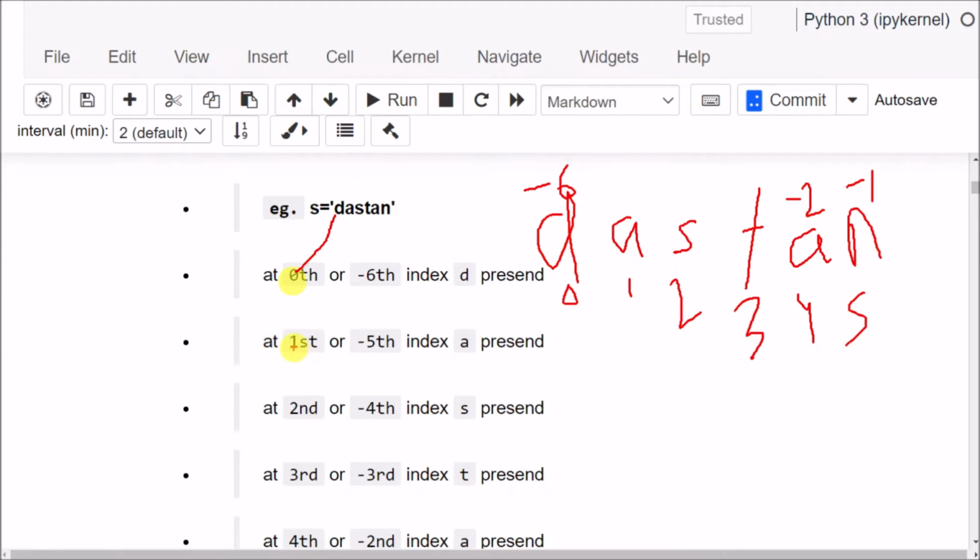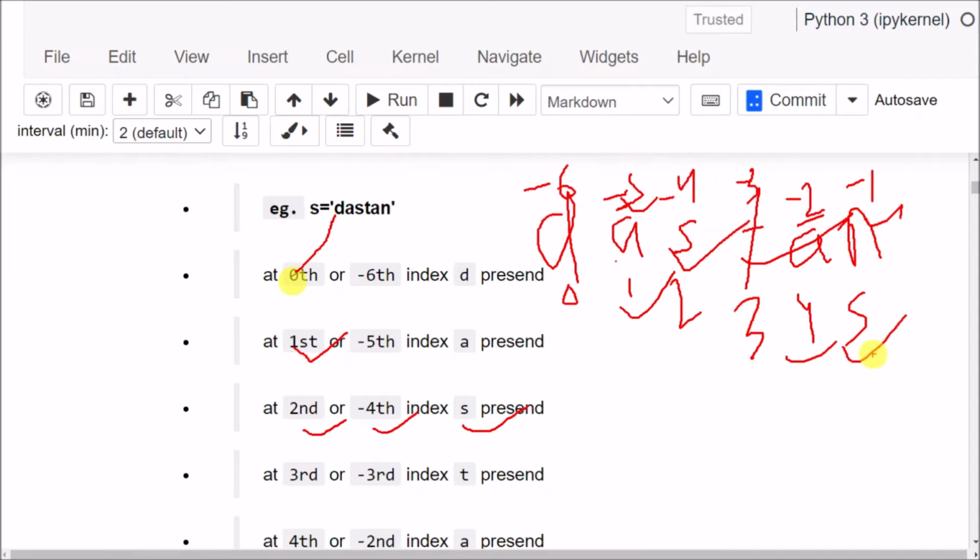At the first index, A is present, sorry, at the -5th index. Then the -4 index and the -3 index. The first index and the -5th index have A. The second index and the -4th index have S, you can see here, and T is present at -3 and +3. A is present at -2 and +4, and N is present at -1 and 5. This is how any string variable stores its value.